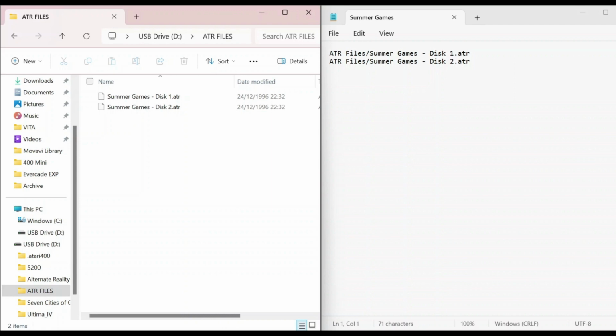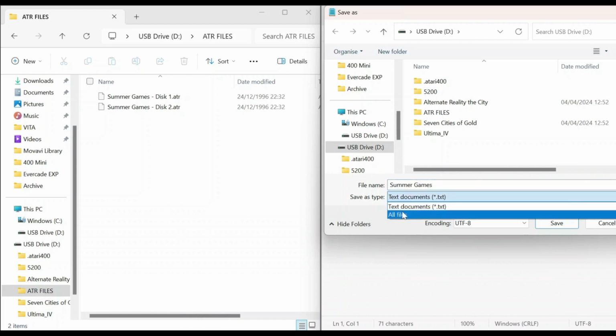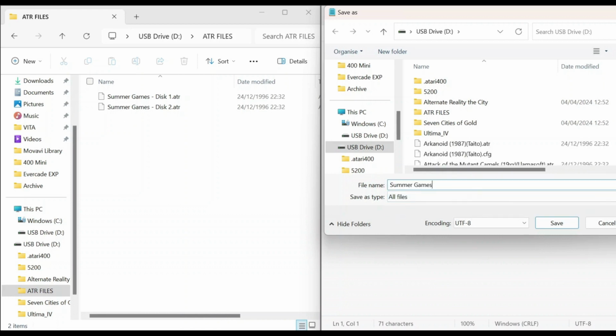ATR files is obviously the folder name. You don't necessarily have to have the ATR files folder. You could just have them all in the one folder, but you might get a little bit confused. So once you've listed all the games as it is in the folder on the left hand side of the screen, all you need to do is do a file save as, and then save it within your USB drive. Now it doesn't need to be in the ATR folder. You can just put it where the rest of your folders are, in the base of the actual USB stick. Now change it to all files, summer games, and then you just need to put .m3u, and then just save.